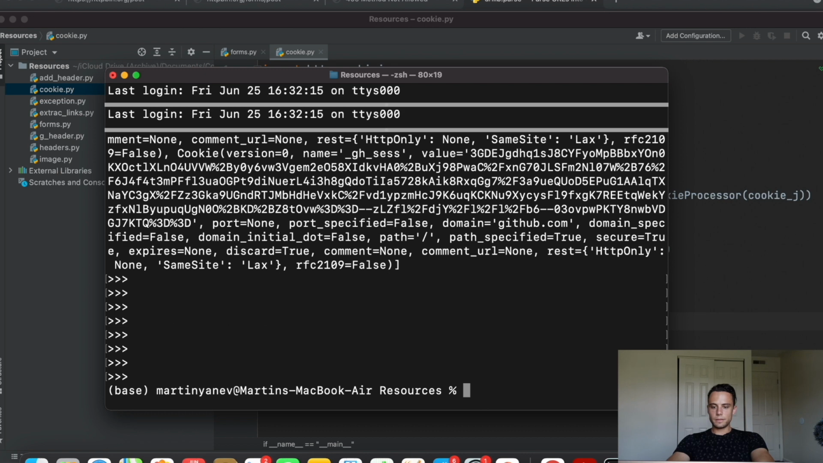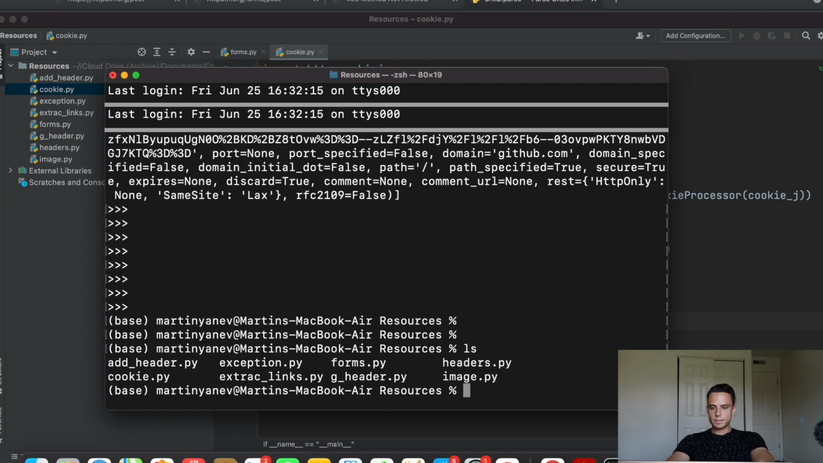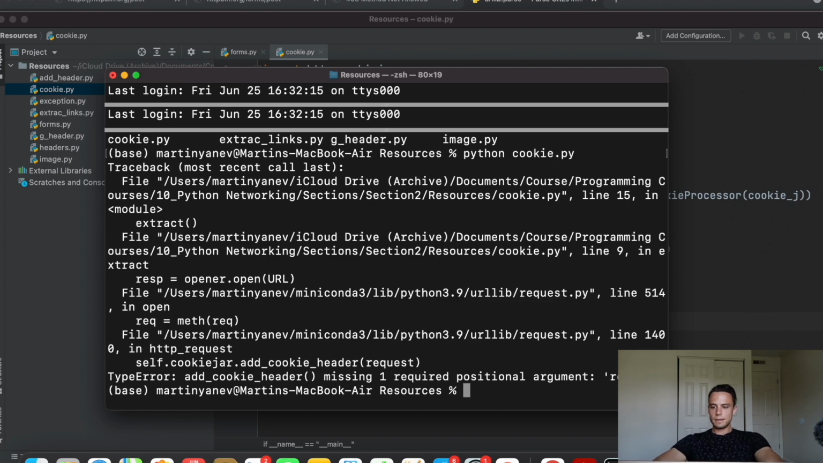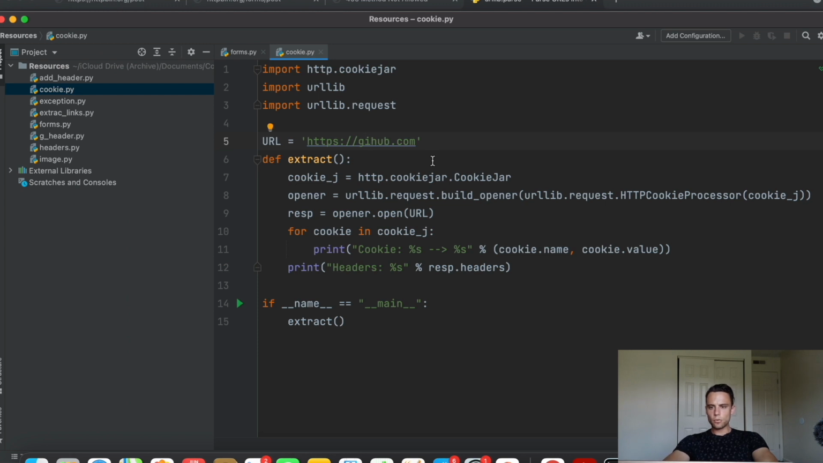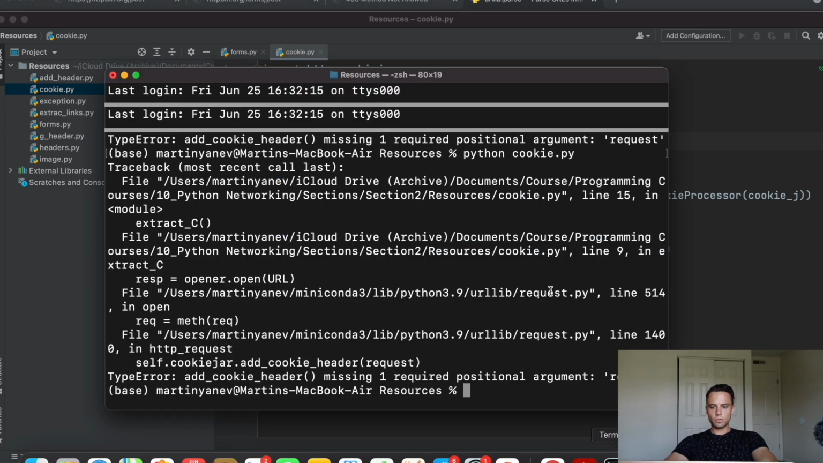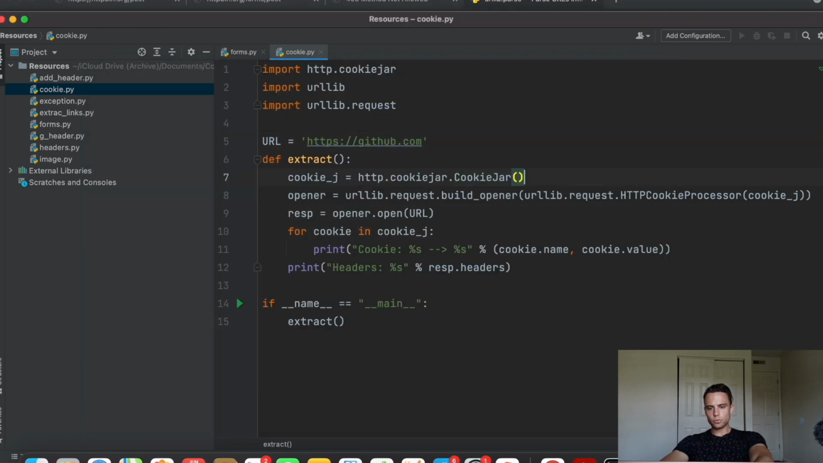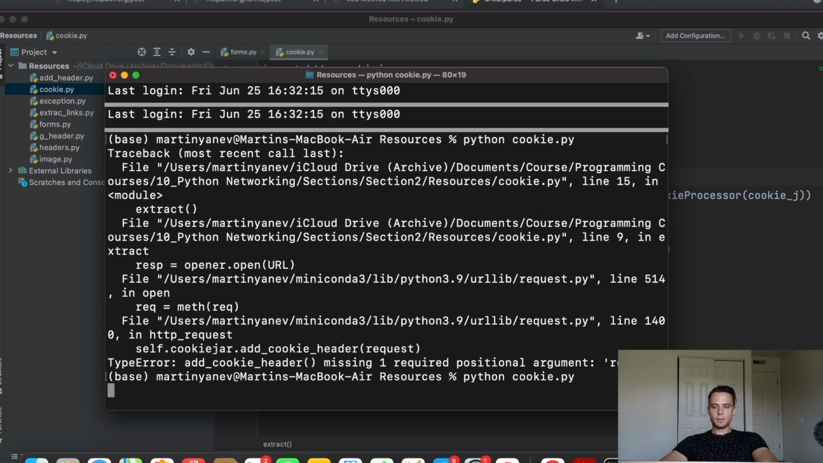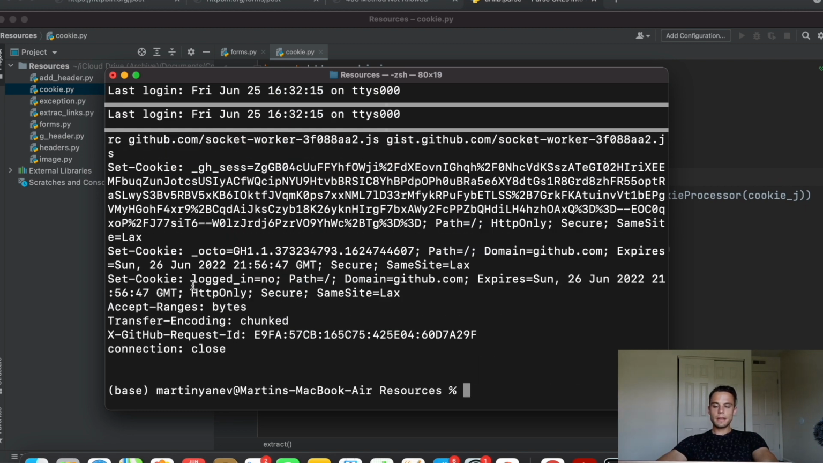I will exit the Python mode, and let's write ls, so we can see the cookie file. So I write python cookie.py, and let's see. So we're getting an error here. So I can see the error here, guys. I wrote GitHub instead of GitHub. Let's fix that, and let's try to run the code again. So we're still getting an error. Let's see what it is. So here I forgot to add the brackets after the cookie jar, obviously, because it's a function. Let's save it now, and let's run it from the terminal to see if it's gonna work. And you can see now that everything works.